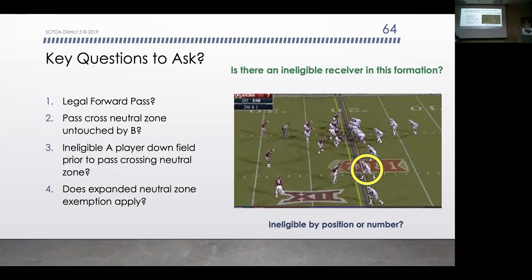Is there an eligible receiver in this formation? Is he ineligible by number or position? Position. He's covered up. And what is our mechanic signal for this? Punch. Yep. Which direction? Defense. All right, that's good.